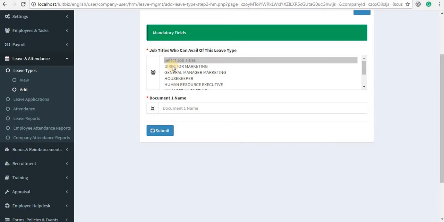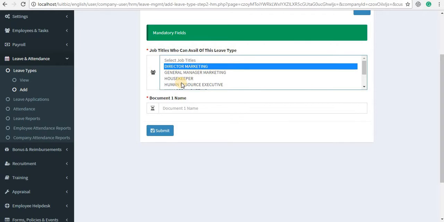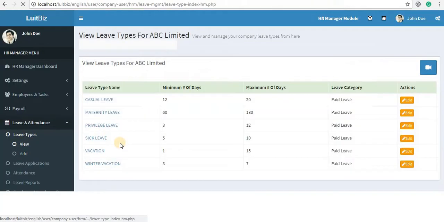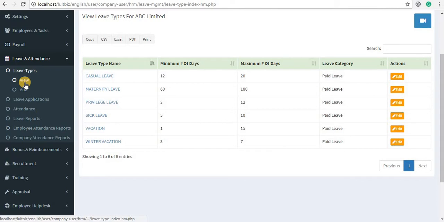In this step, you need to select which job titles would be eligible for this particular leave type. Let's say these 2 job titles are eligible for this particular leave type, and you mentioned in the first step that you need 1 document, 1 supporting document. Let's say you need a travel proof, and you hit on the submit button. So now once you do so, if you go to the view list out here, you see that you have this winter vacation out here, and you see all the details out here.